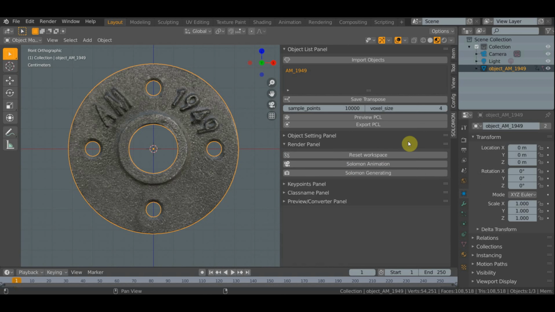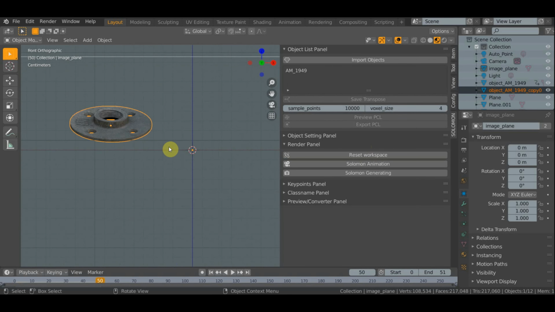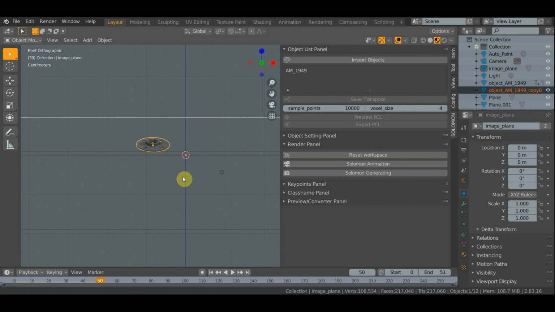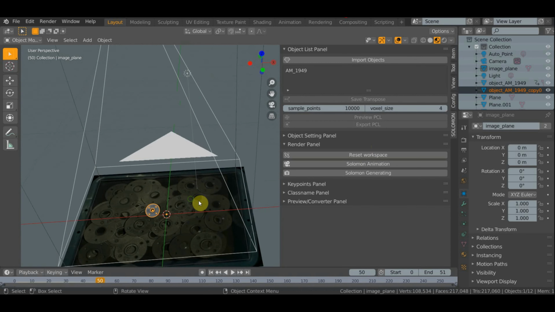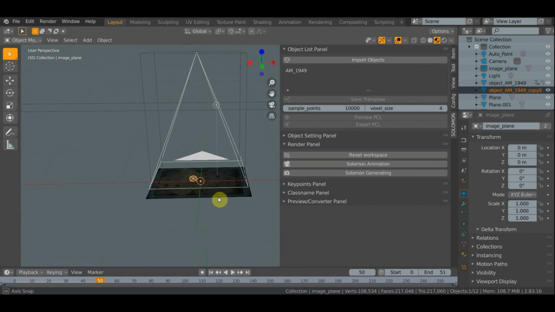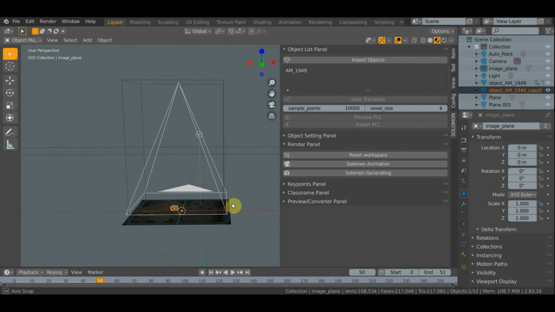In the render panel, we have three icons. Solomon Animation will generate only one simulation, but it won't generate any image. Solomon Generating will generate a set of images based on the configuration established in the config tab, object panel setting, keypoint panel, and class name panel. And the Reset Workspace icon will take out the simulation and return the object or objects to the origin of the workspace. Now, let's check the first animation.